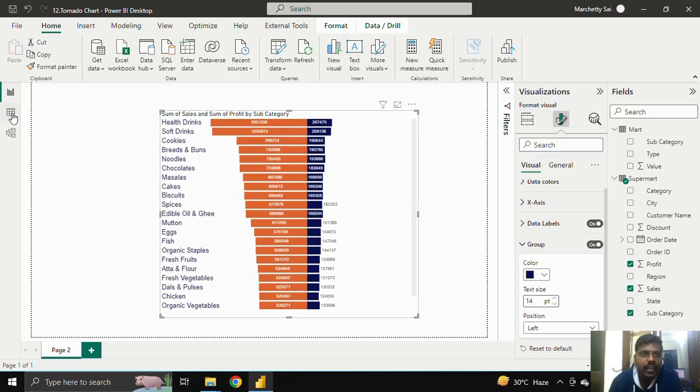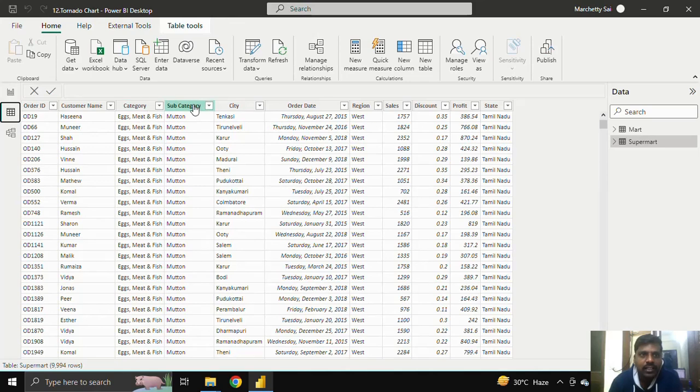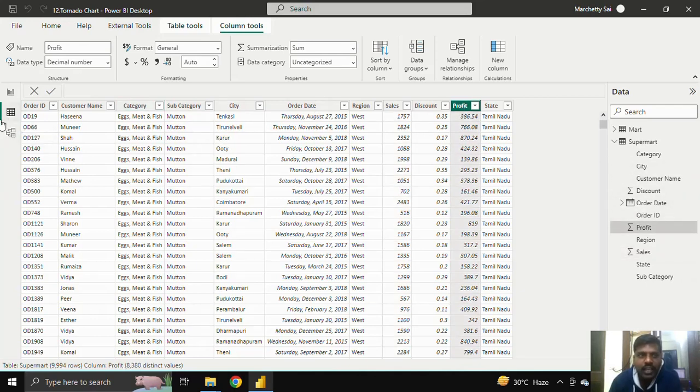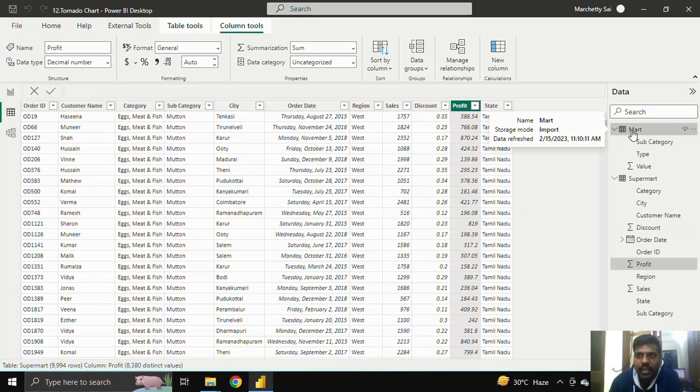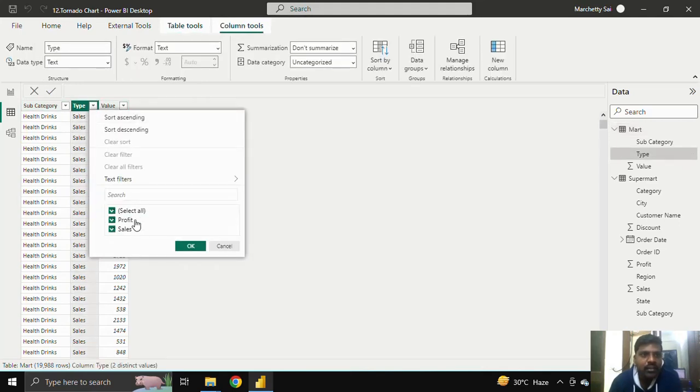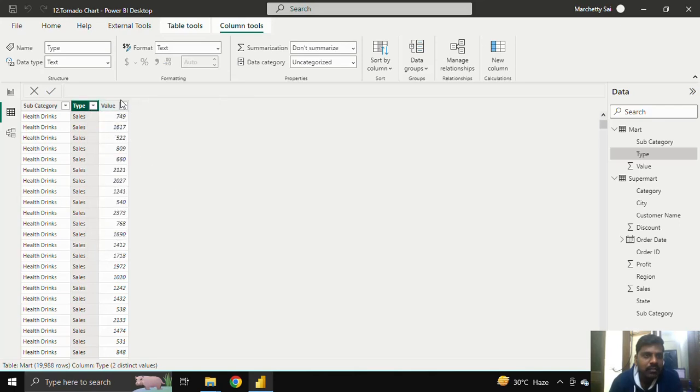I'll show you the data which I currently used. This is my subcategory, this is my sales, and this is my profit. Suppose that you get the data in a different format. I have created the similar required data in these three columns. This is my subcategory. Here in this column I have unpivoted the columns, and taken the values of profit and sales in one particular column, and these are their respective values.